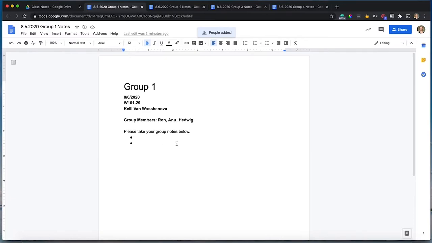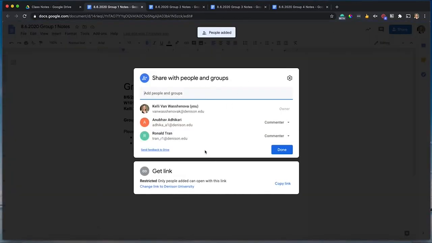And now if I wanted to grab the link for this particular document, I can click share. I can go ahead and down here where it says get link, if I click copy link, it's going to copy that link so I can give it to Ron and Anu to come in and make edits. And you can see there it says restricted, only people added with this link can go ahead and access this.